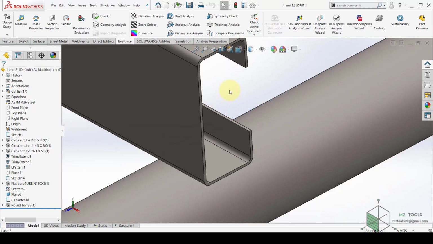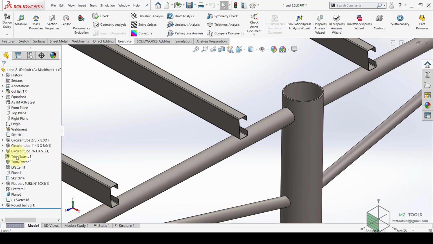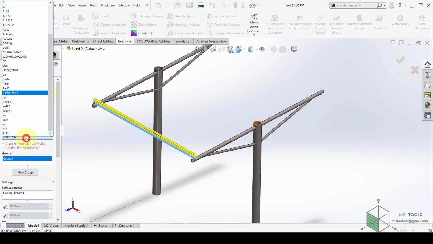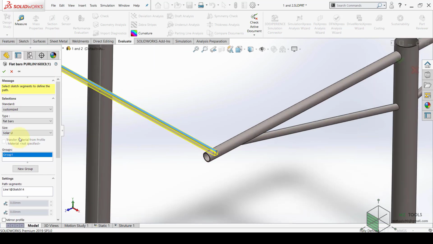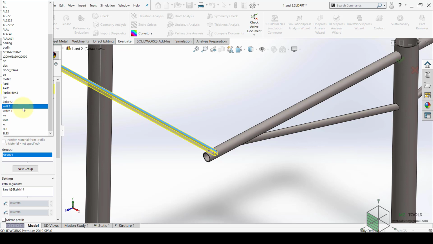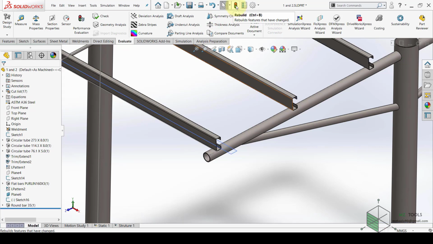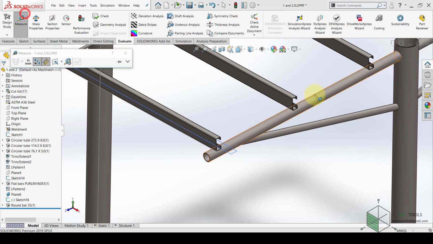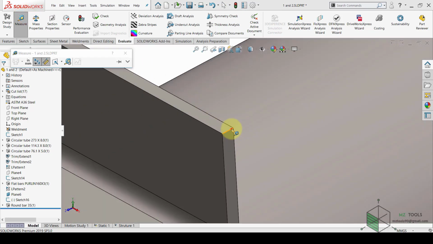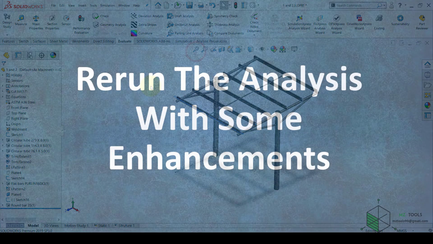So how can we update this? To update it, simply go to Flat Bars, Purlin, and then Edit Feature. Select any other profile you have. And after that, go back to the one we want, which is this one. Then hit OK. And from here, select Rebuild and Measure, and let's see it now. So now it's 4 millimeter, which means we are ready to run the analysis again.